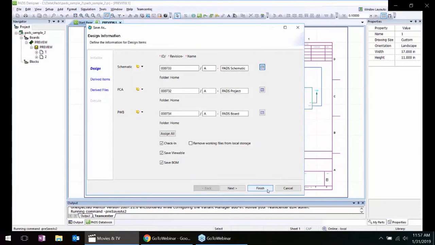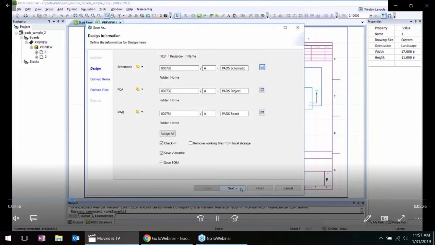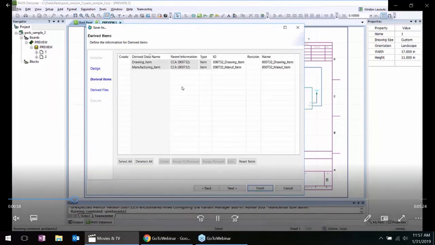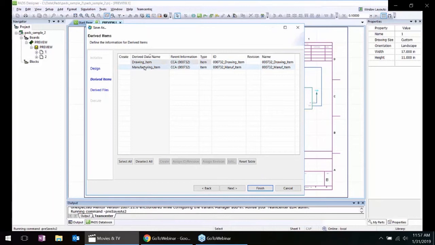But there is a common configuration that most every customer that I have does, and it's called derived items and derived files. So I have a sample configuration in my system, and I'll go ahead and show that. The first extra screen that we'll get to is derived items. So like I said, we create 3 part numbers in Teamcenter for the design. Some companies need additional part numbers for their design.